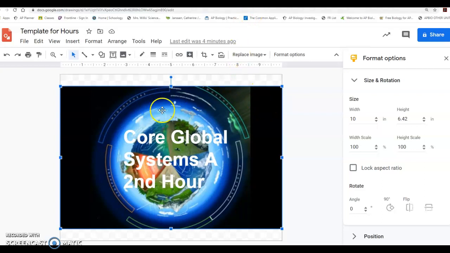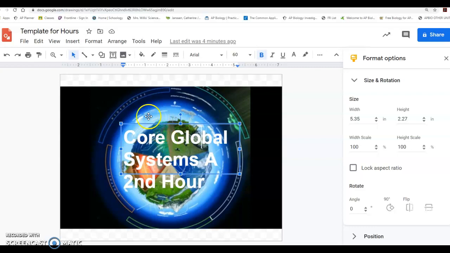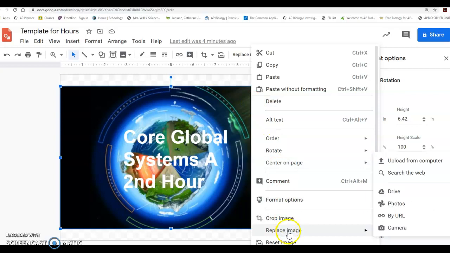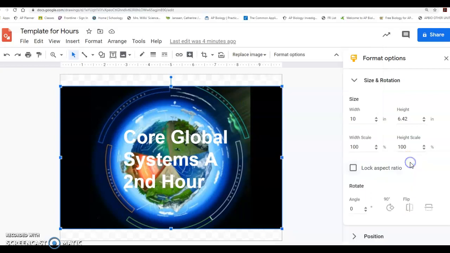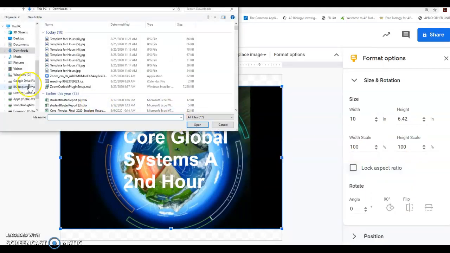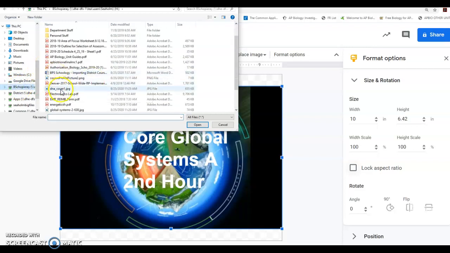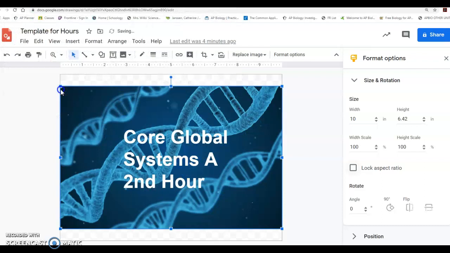Now, when I get in here, there are two different things going on. There's the text box here that you can see is highlighted, and then the picture. And you can see the blue is around the picture. You want the blue highlighting the picture here. Once you have that clicked, you're going to right click, go to replace image, and upload from computer. So now I can go to where I saved it, and it was this one that says DNA cover. And it changes the picture to exactly what I want behind it.